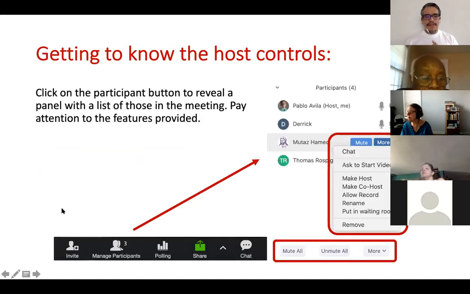As we move along here, if you click on the participants, on the manage participants, you will not see these right now because you're not the host, but getting to know the host controls is important. You will see the manage participants at the bottom when you are in a call, and that will bring up the panel of participants on the right side. And these are the items that I was speaking about before.